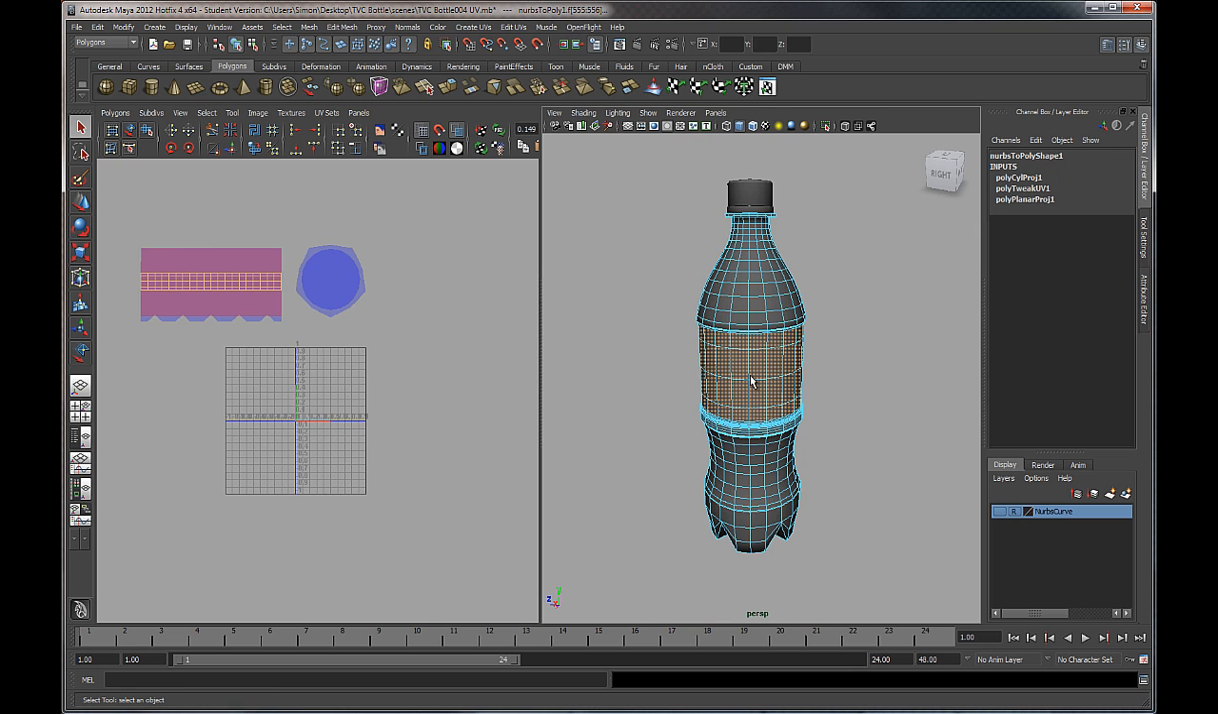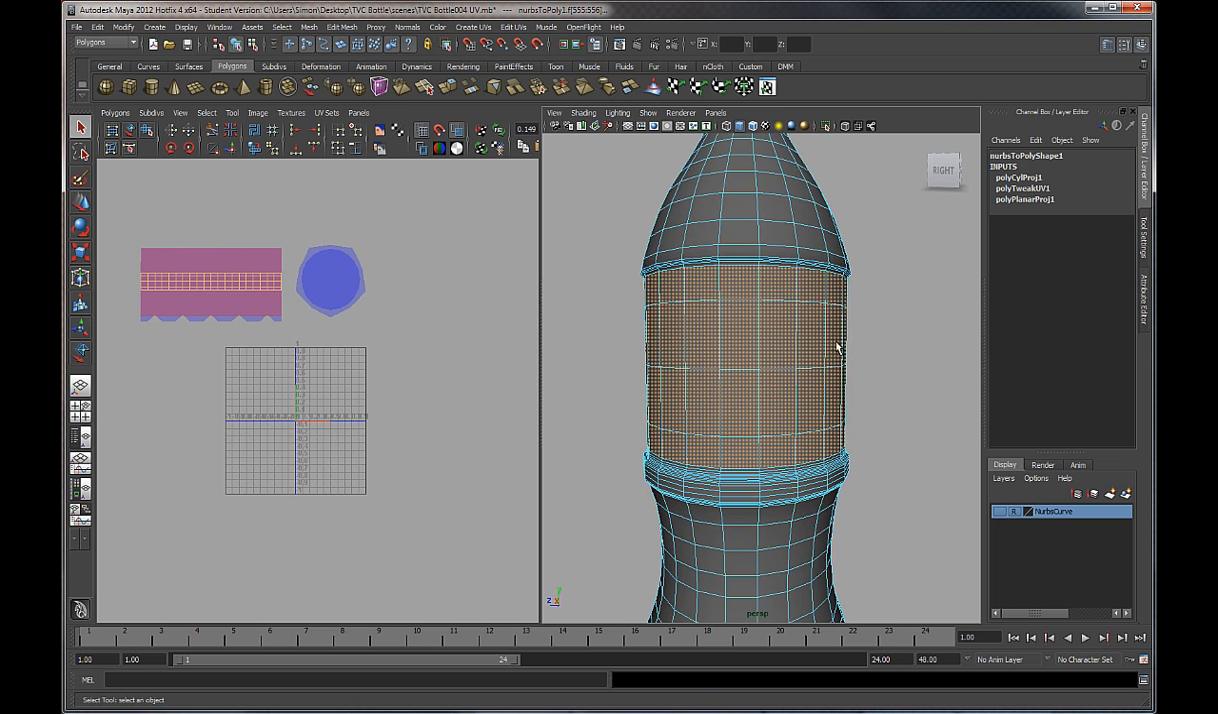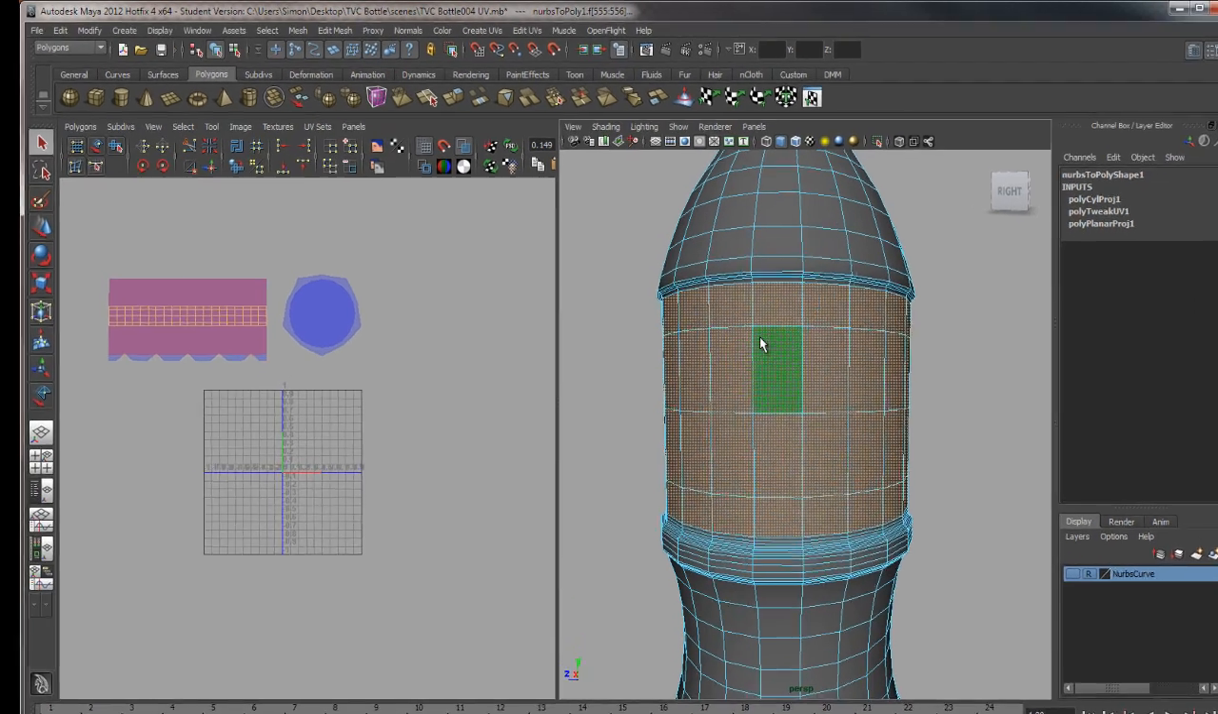Okay, so this is going to become the label, and you can see over here I have those polygons selected. What I'm going to do is duplicate these polygons and basically just shift them out slightly. Sometimes in this situation you might be tempted to use the extrude tool, but I don't want this to actually still be part of the bottle. I want it to actually be a separate piece.